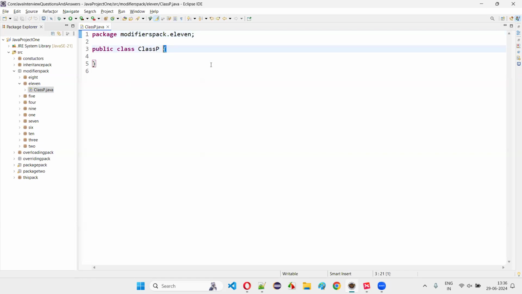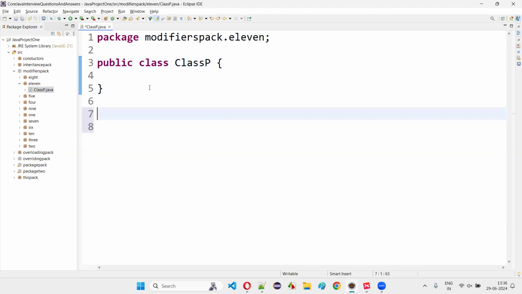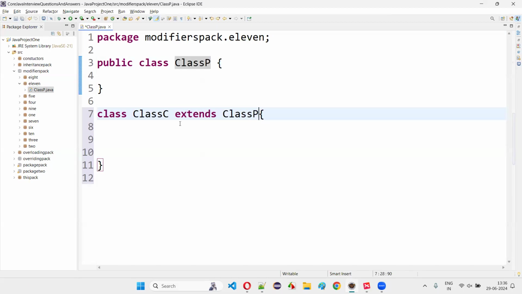And I'm going to create one more class, guys, here itself. That is class C. I'm going to make this class C a child class of the class P. How to make class C a child class of class P? Extends class P. This extends keyword, as part of the inheritance, will make the class C a child or subclass of the parent class, the superclass class P.